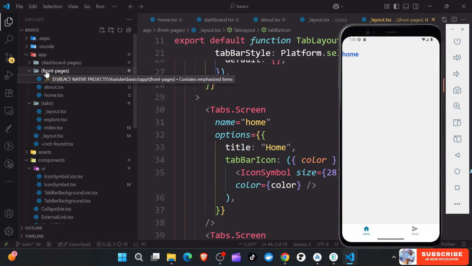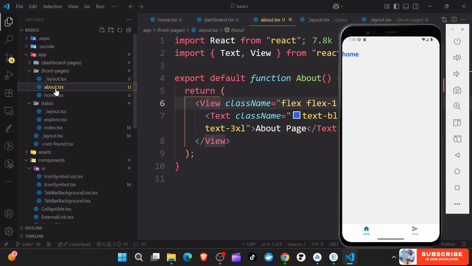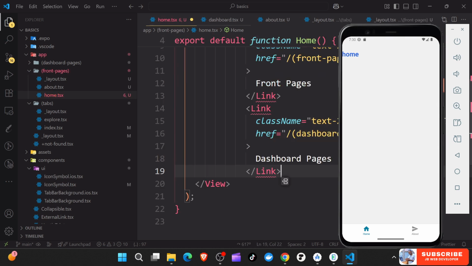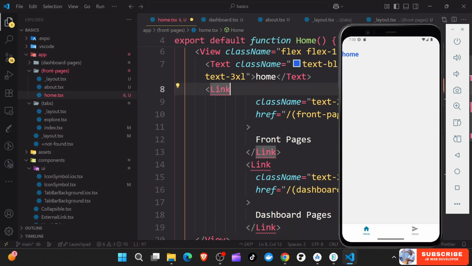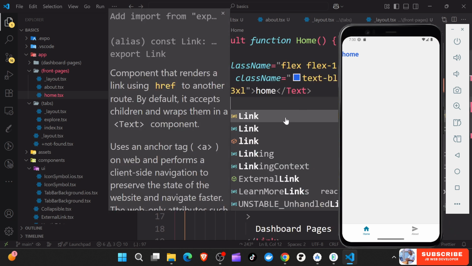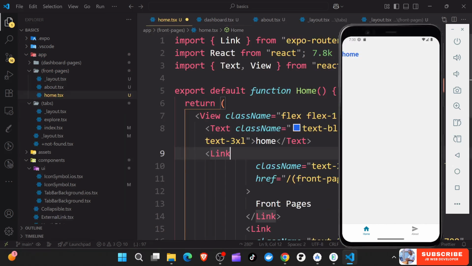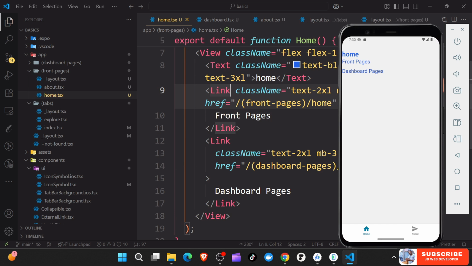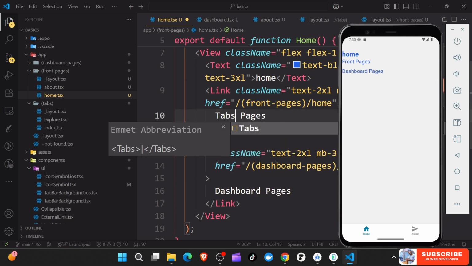Let me just go in the home. Right now we are on the home, so you can just go here, and I'm just going to paste these links. Let's go ahead and import the link from Expo, just like that. And now let's just say tabs.